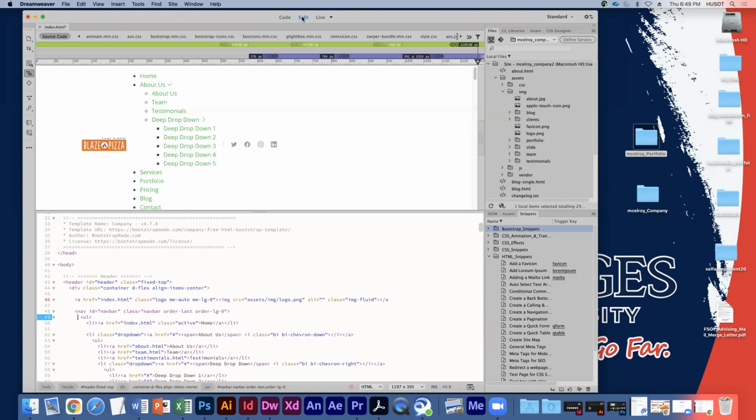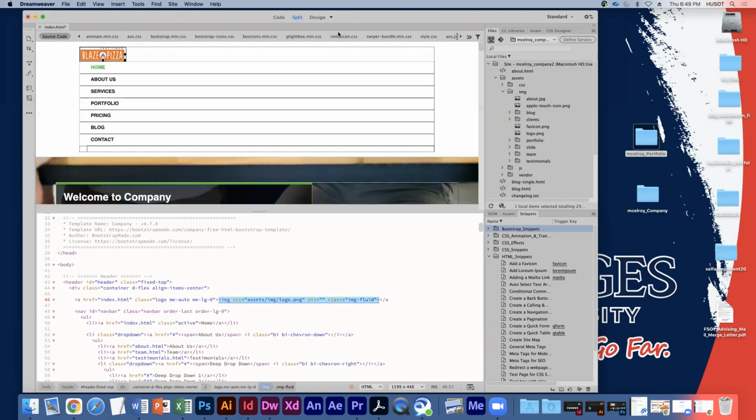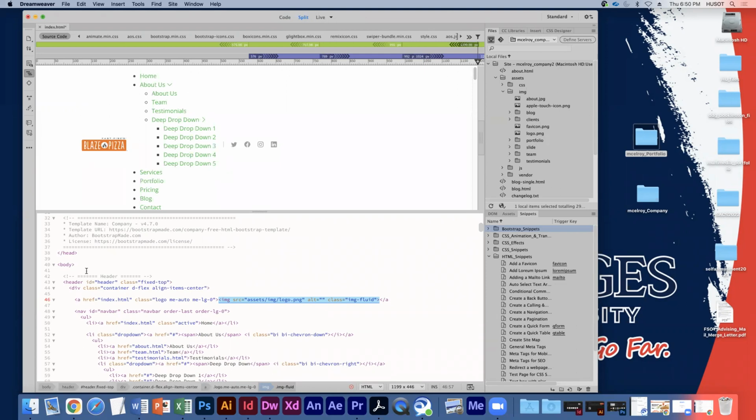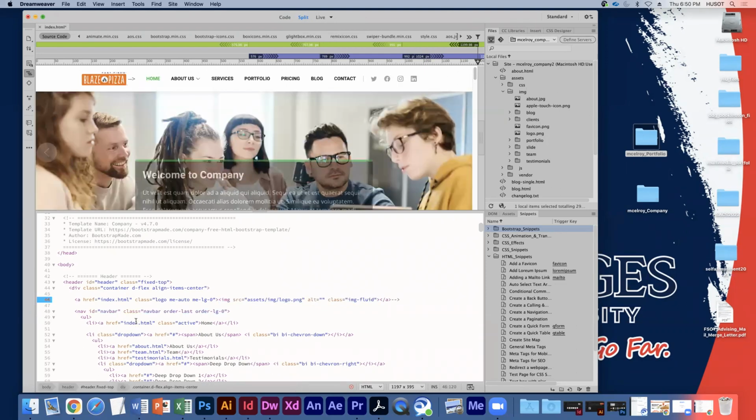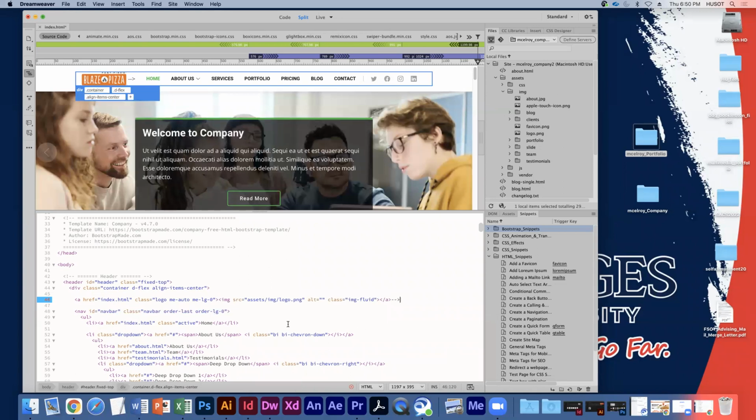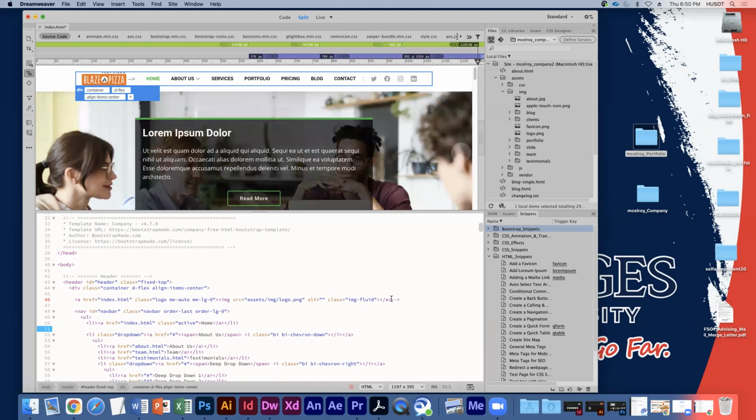Let's check my design view. Let's make sure that I didn't put that thing outside of its container. So let's check this out. Let's make sure I didn't... there it is. Perfect. So there's my little container.